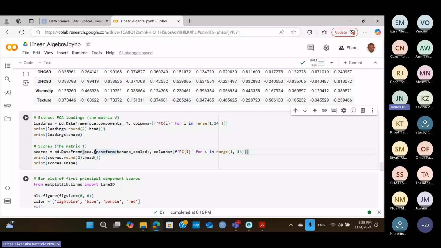So again, like I told you, this is the rich man's or rich woman's way. You just use one function and it does the transforming, an inbuilt function. So you have the scores and the loadings. The loadings is just the matrix V, but we have put it in a data frame. So it will be a 13 by 13 data frame. Did I set the index for this? No, it's a data frame.